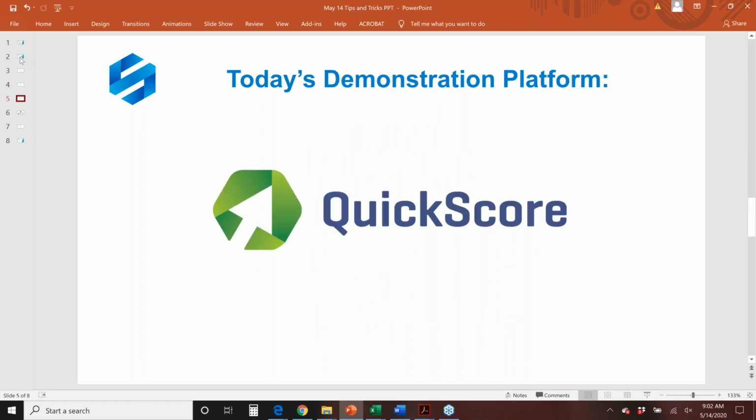Today's demonstration platform, as I've done in past weeks, is QuickScore, with apologies to our Scoreboard customers attending that we're not using Scoreboard directly. But I will tell you that everything you're going to see via QuickScore is also a capability right at your fingertips within Scoreboard.